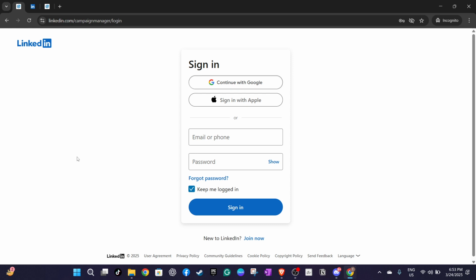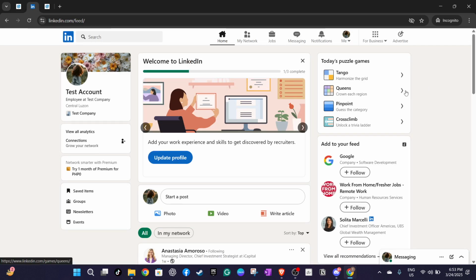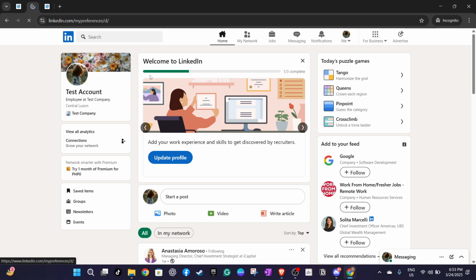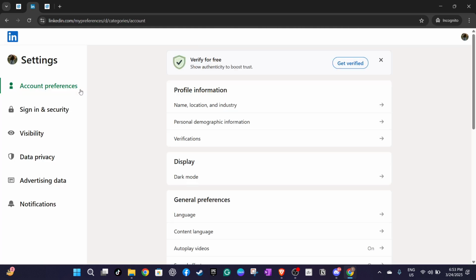After successfully logging in, you'll be taken straight to your LinkedIn profile. Once there, direct your attention to the top right corner of the page, where you'll see your profile picture. Click on it. A drop-down menu will appear. From this menu, select Settings and Privacy. This step accesses the controls and settings you need to start the data export process.